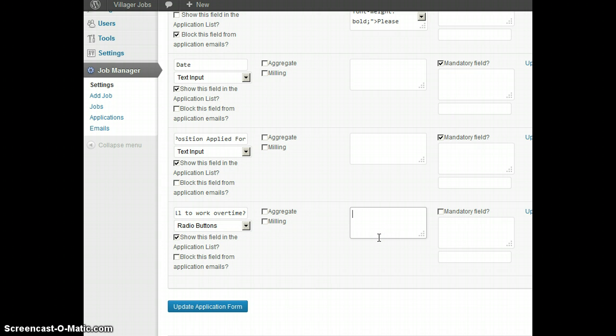And it's as simple as just typing in the options to choose in this field here. So we want to give them the ability to choose yes or no. And that's about it, I believe. Again, I didn't exhaustively go through the application, but just glancing over it, it looks like that will cover everything.